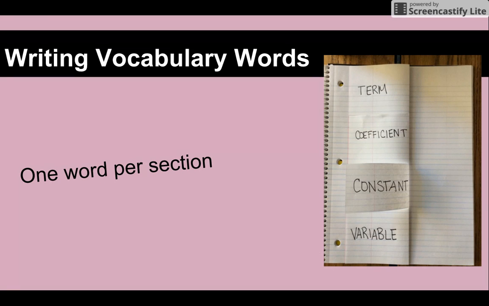Now take the terms that you're using, and we're going to use term, coefficient, and constant, with variable finishing us out. And you're going to write one term per flap or per section.